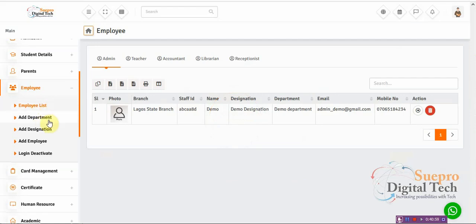After this we will go to how to add designation. After that I will show you how to add the employee, which is admin, teacher, accountant, and so on. This is where you add employee or staff.